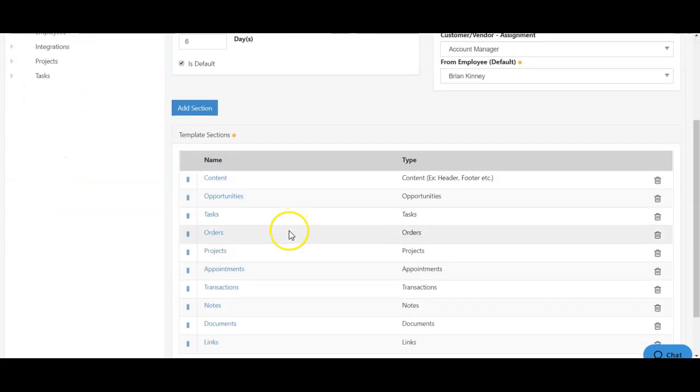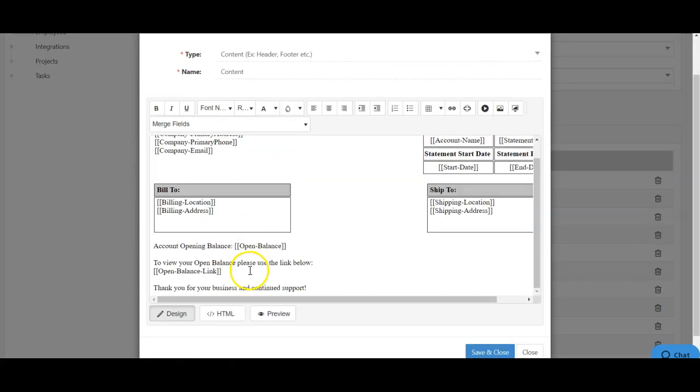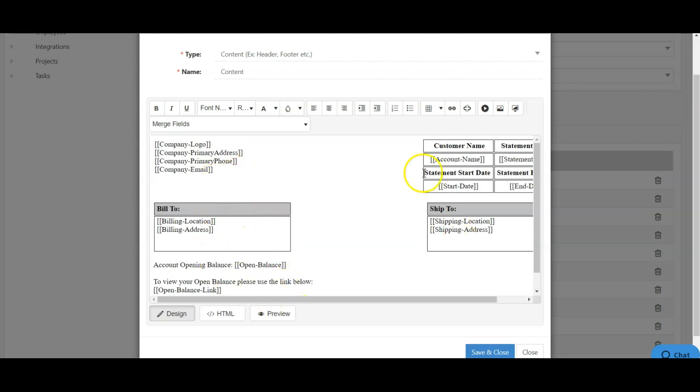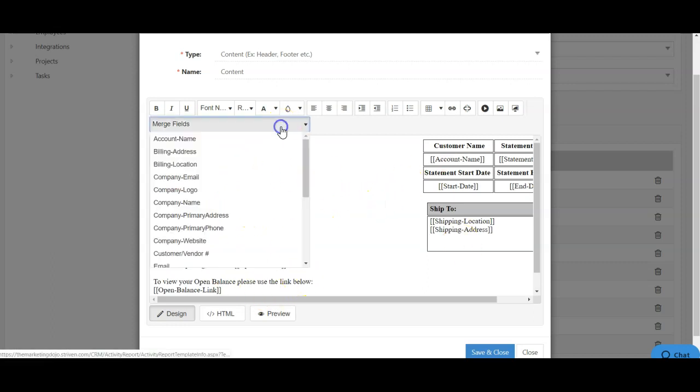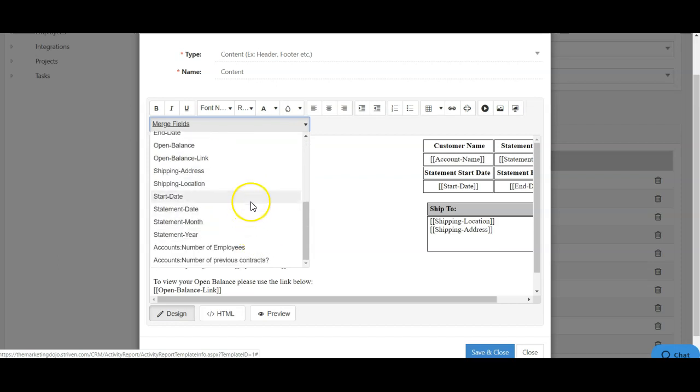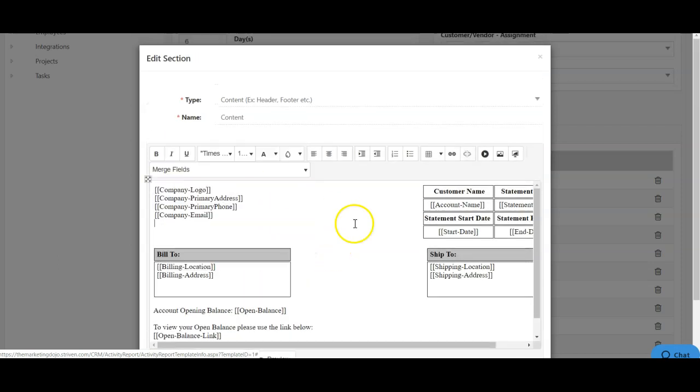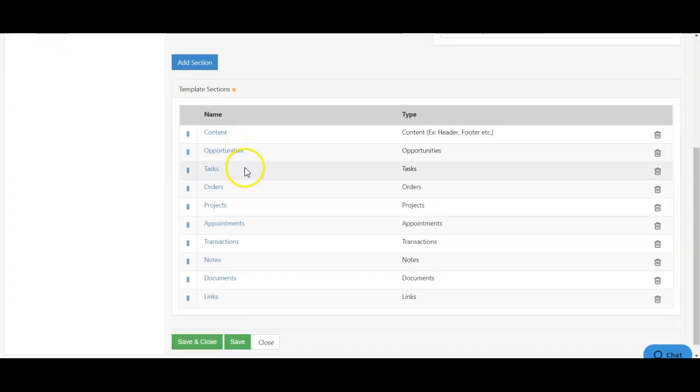Now down below is where you have your sections that you can add into your monthly statement. Keep in mind the content type section is just that. It's an editable content that you can add in your merge fields and everything else similar to this. Notice that you have merge fields to give it a very personalized look to have in the customer's information within the statement. You have things that you can add in like opportunities, tasks, orders, projects, appointments, and so on.